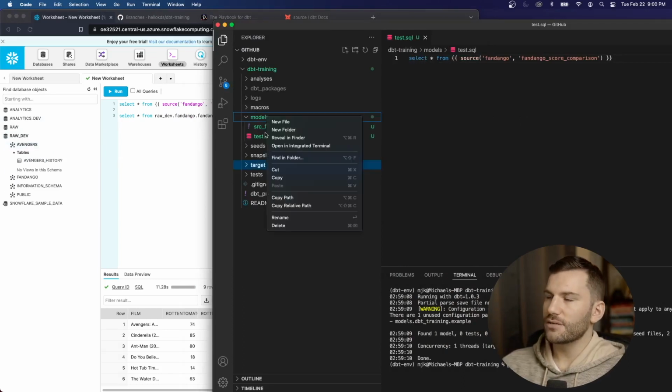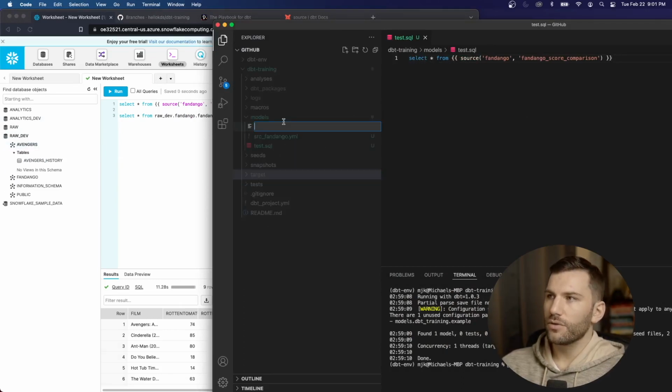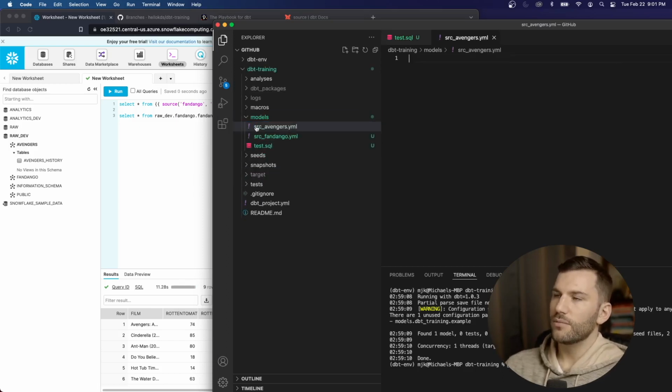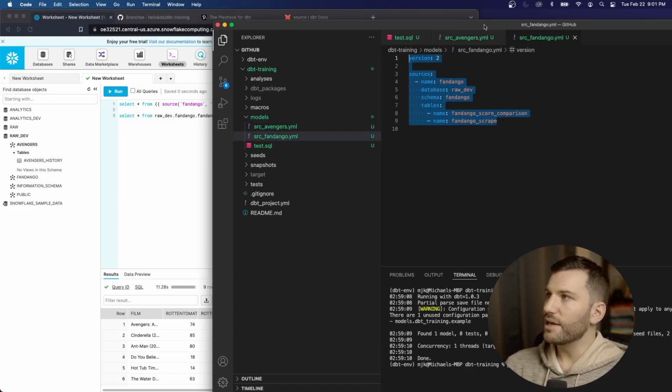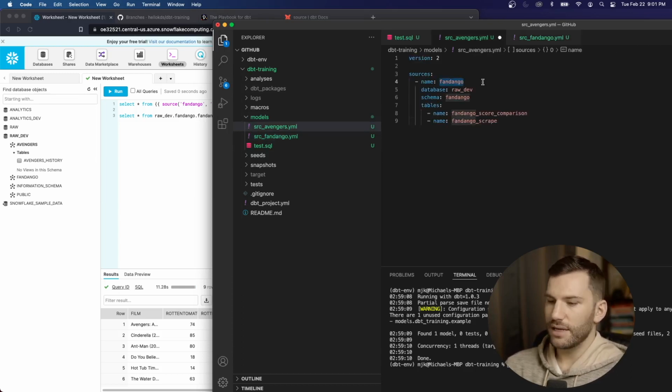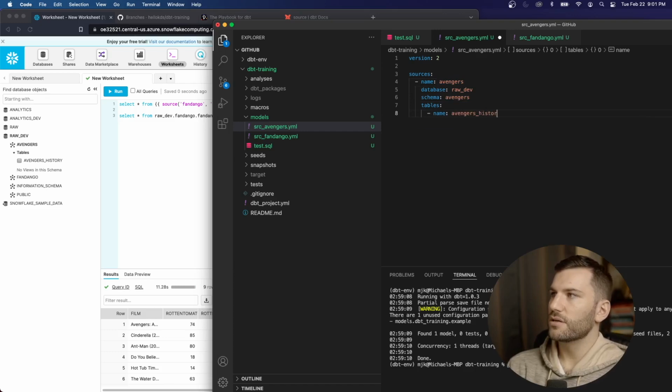We'll go through the same process, and eventually we're going to organize this better, but we'll do a new file and we'll say source_avengers.yaml, because again, we're doing source to recognize that it's a source file, underscore Avengers to identify the schema. It's a good practice to keep things here aligned with what you have here. It just makes it easier. And we can essentially copy and paste this here. Let's do this, but instead of Fandango, it'll be Avengers. We only have one table called Avengers history. Save that. We can delete this model here.